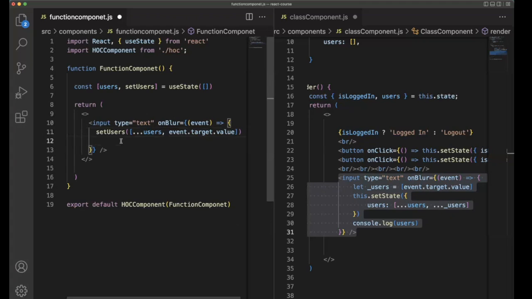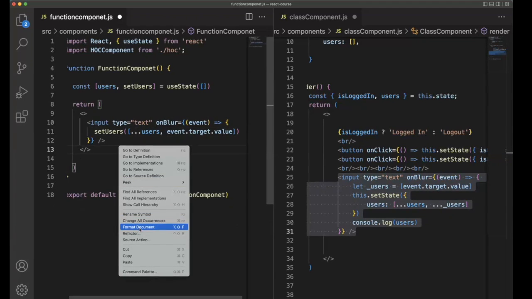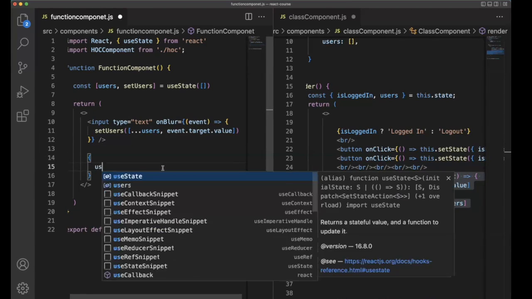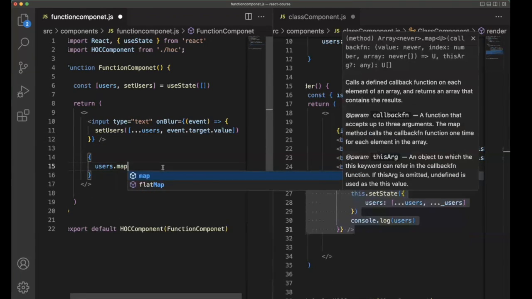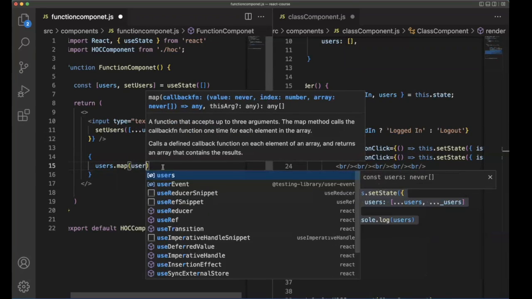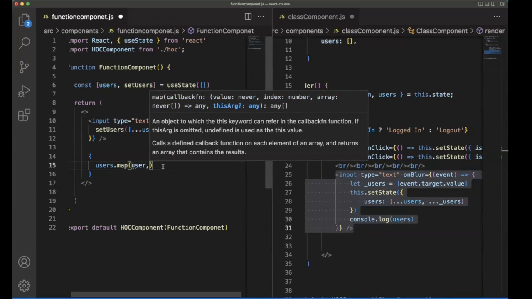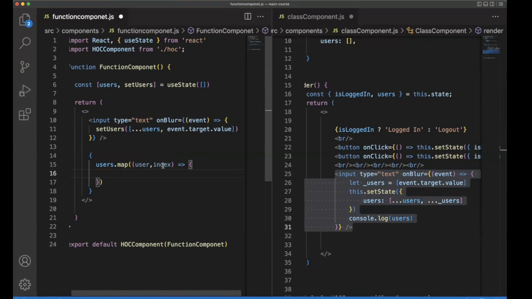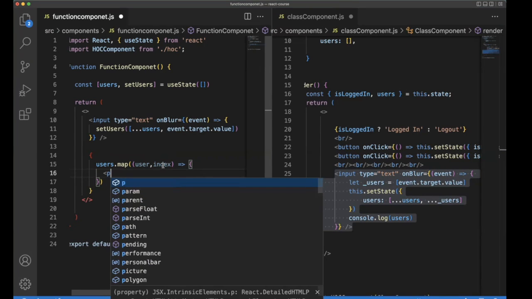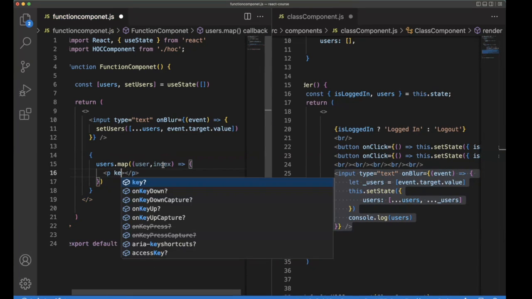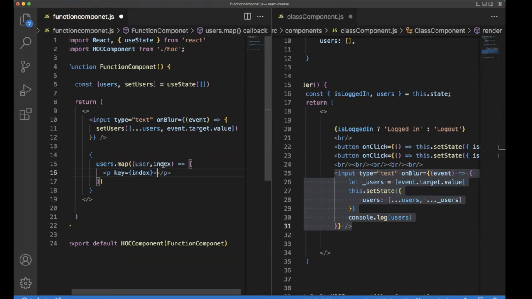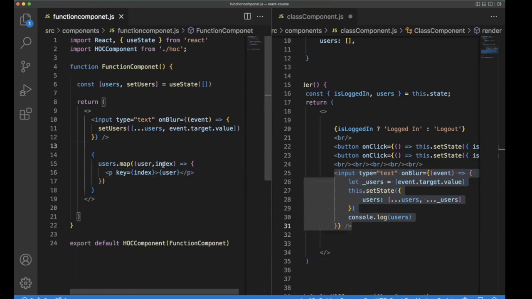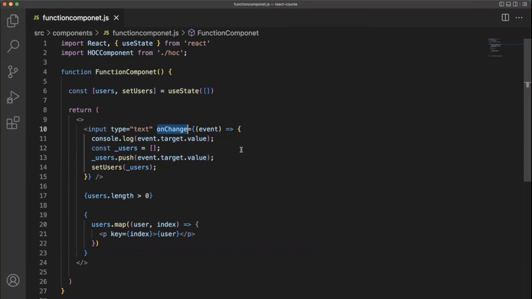So every time it will keep on updating the users. For that, I'm going to print the users with the map function, printing each user and the index in the p tag. For that we need to use a key, else it will show some error. So save it.